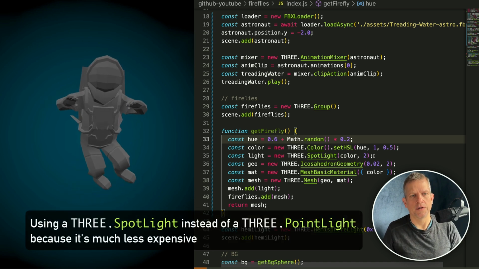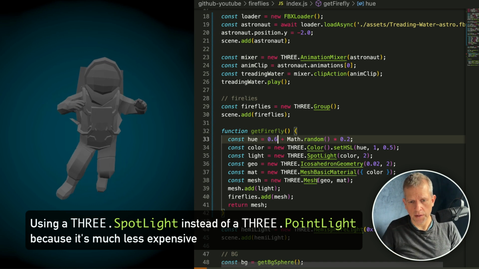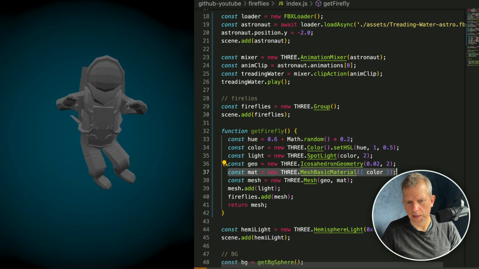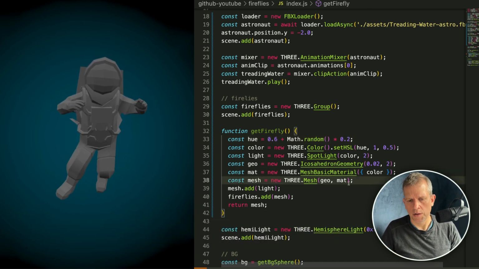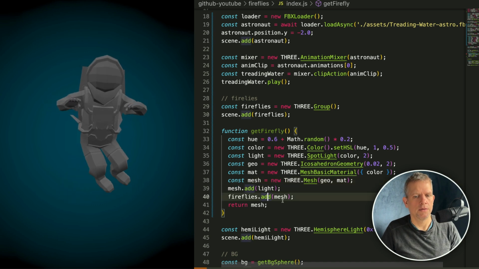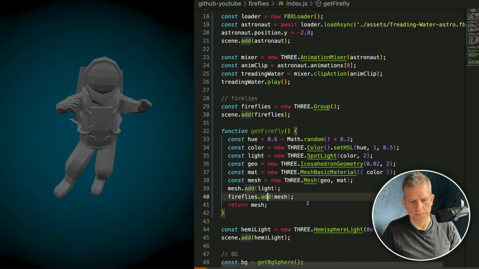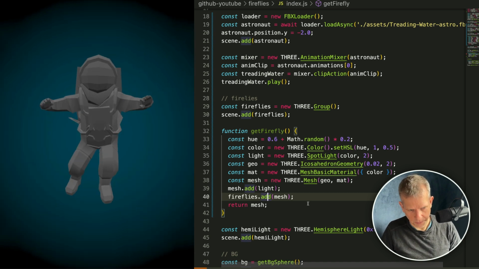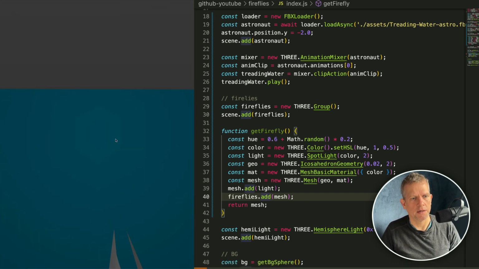The spotlight by default is going to be targeted at the center of the screen. Create a very basic material with that color. Create a mesh. Add the light to that mesh, and then add it to the fireflies group. Save it. Now it's at the center of the screen, I think.